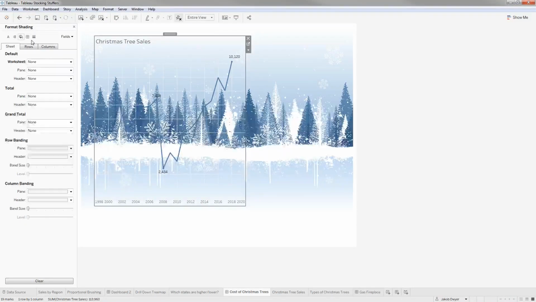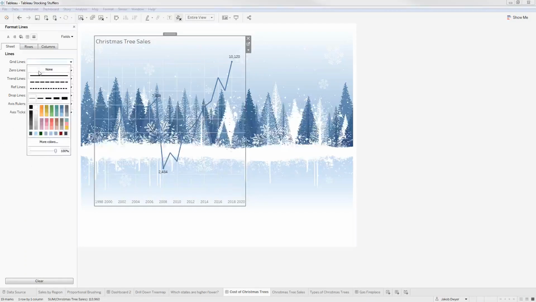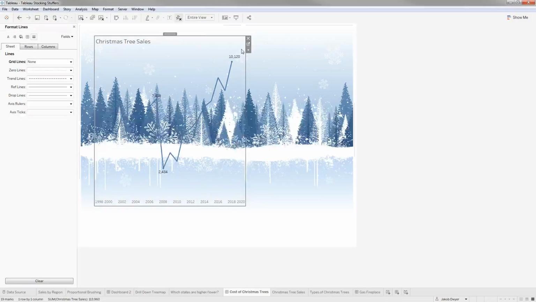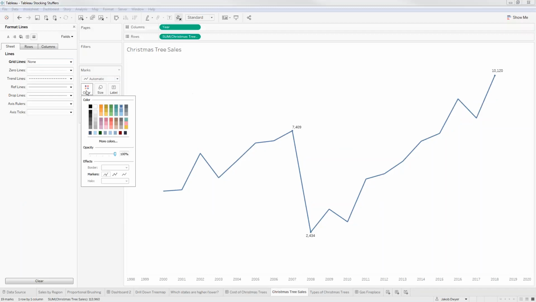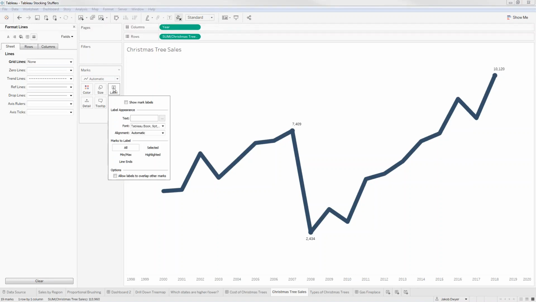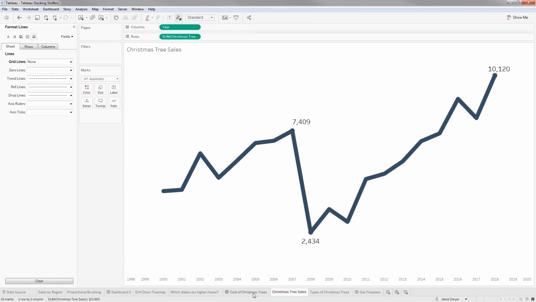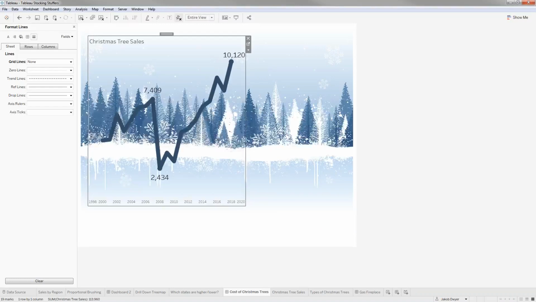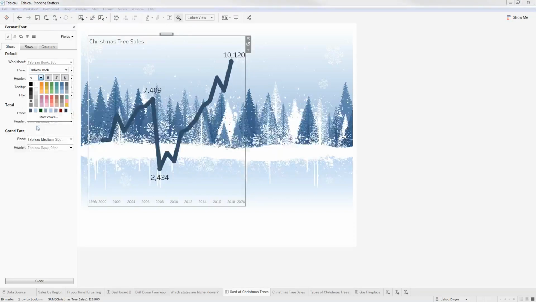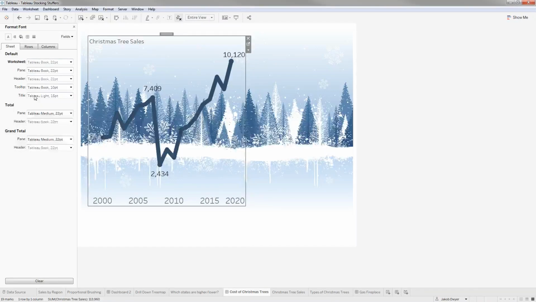So I'm going to adjust a few other things here. I'm going to take away grid lines. We don't need those. And then I'm going to go to the sheet itself, and I'm going to adjust maybe the color and the size of the line, maybe even the label. Just bump that up a little bit and come back now here, and it's better. I can see it a little bit better. I might change the font, but it's still not entirely easy to read.